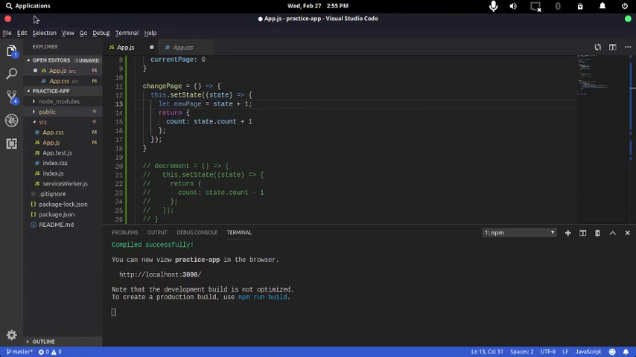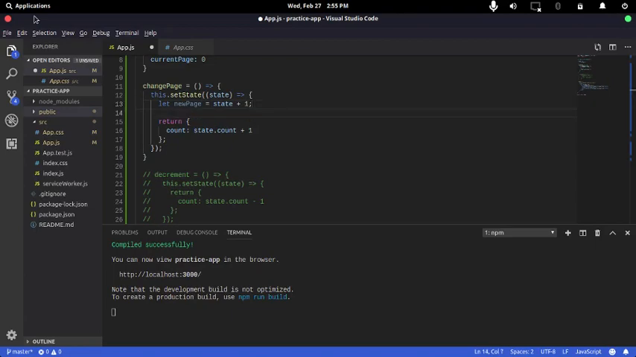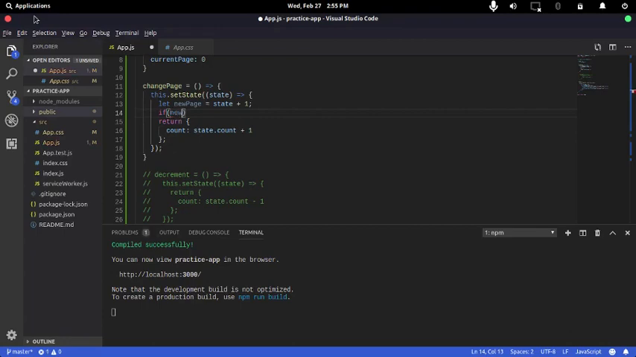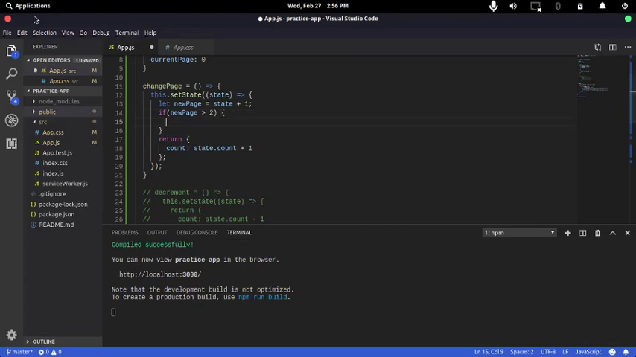Initially I'm at 0. The first time I call it, new page will be 1. The second time, it's going to be 2. The third time, it's going to become 3. But I don't want it to ever become 3, so I'm going to write some JavaScript to control that. Whenever new page becomes greater than 2, that is, whenever it goes above that logical boundary, I'm going to bring it back to 0. New page is 0.